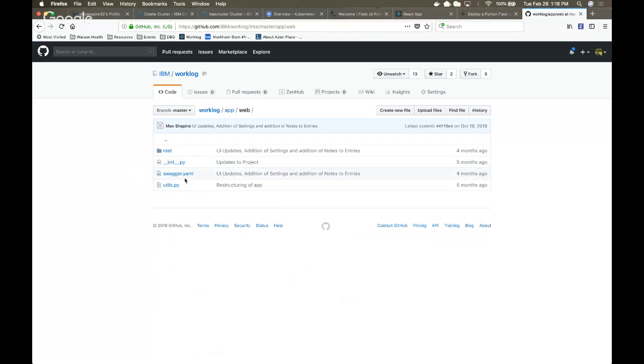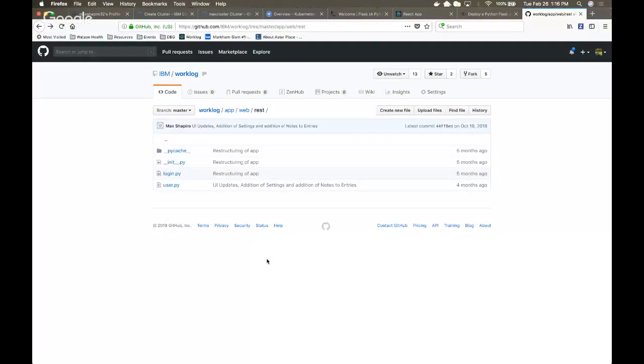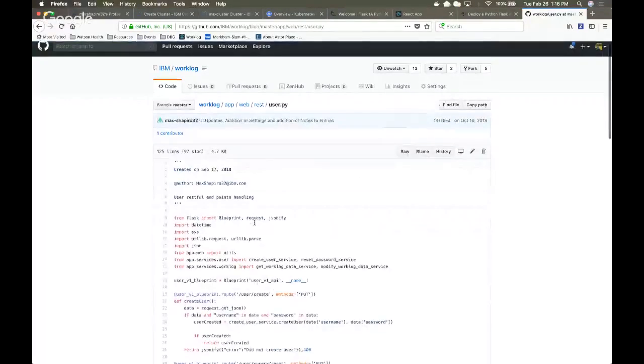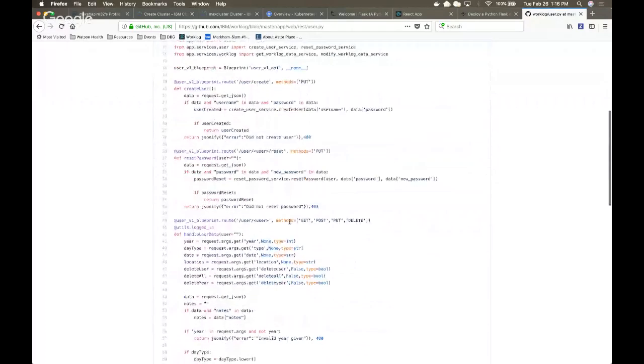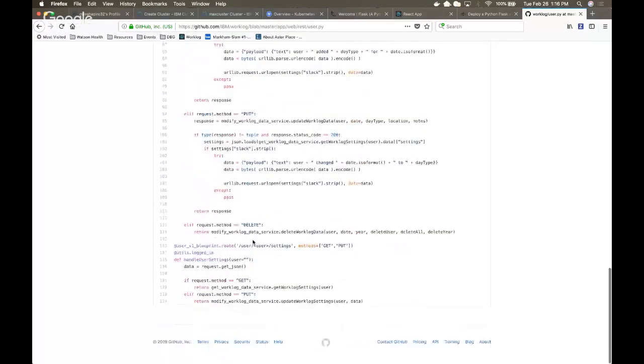Here I've got the Swagger file and the REST API endpoints. So we'll go into the API endpoints, and we've got the logging in endpoint and the different endpoints associated with a user. So creating a user, resetting a user's password, and getting a user's data, updating user data, adding user data, and deleting user data. And down here, we've got getting user settings and updating user settings.